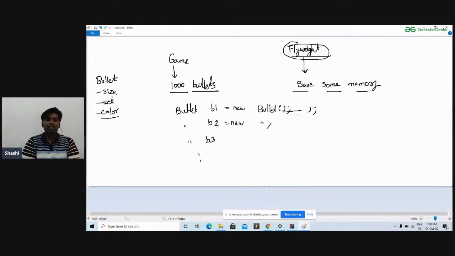So the idea was, if I want to create 1,000 bullets in a game, and all of them have the same type, then can we do something with the help of which we can save some space, some memory in the RAM?